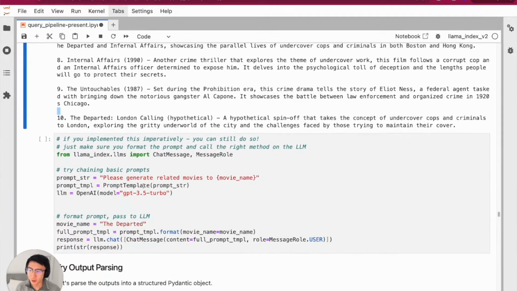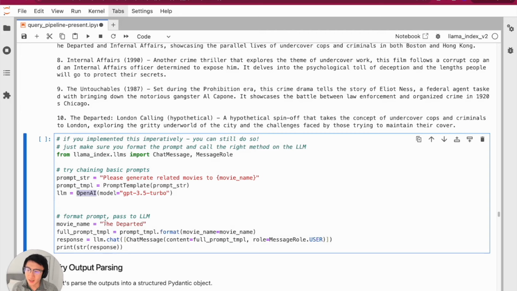Just a quick note on this declarative syntax of a query pipeline versus the imperative syntax that you could just do yourself already. You can absolutely create this using existing LlamaIndex modules. And this actually just walks you through what that looks like. Given a prompt and LLM, and given an input, you have a movie name, The Departed. You just need to call prompt template.format movie name equals movie name.